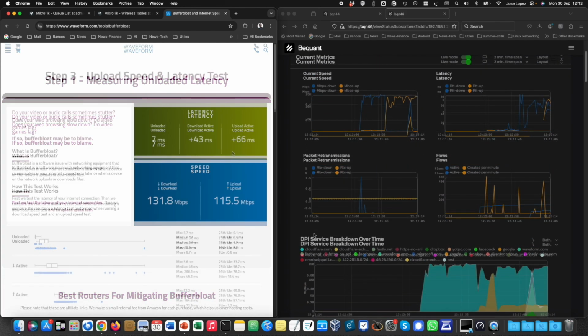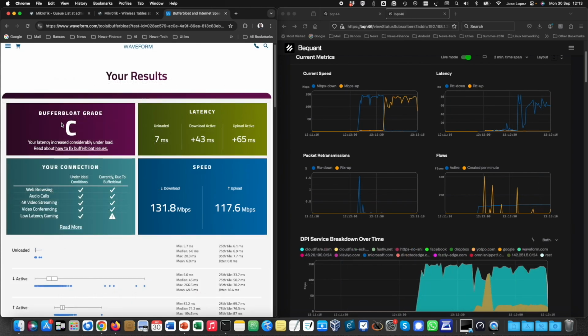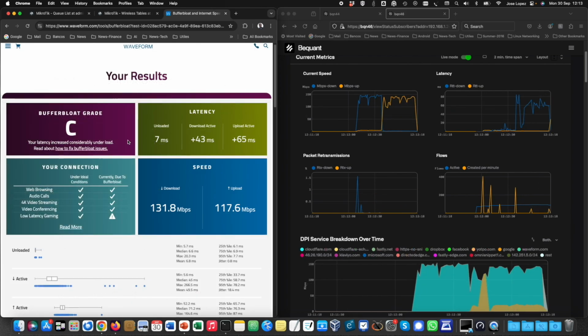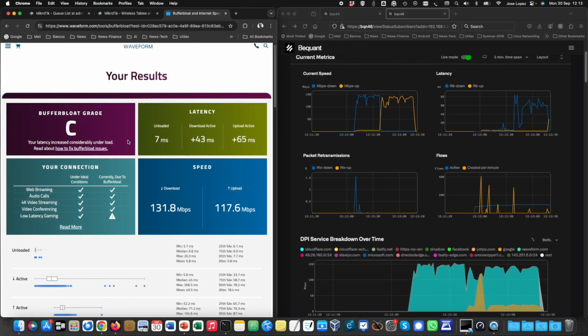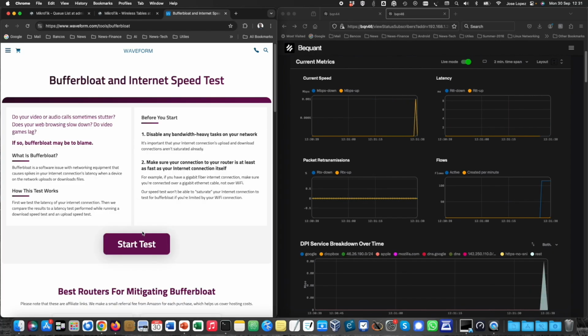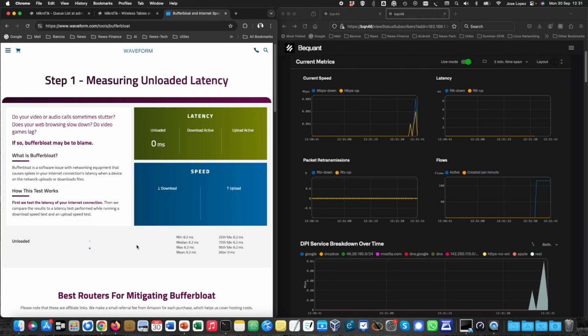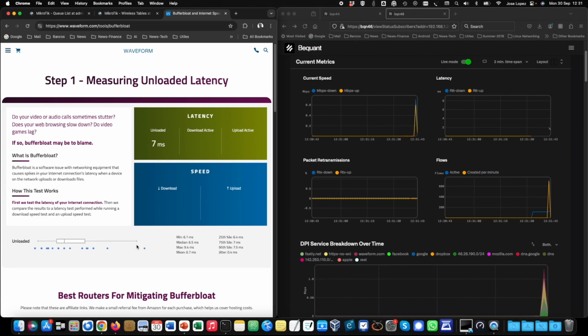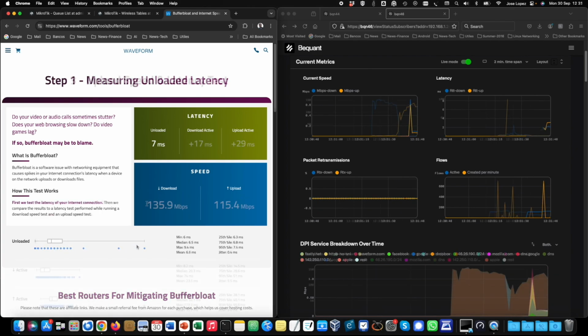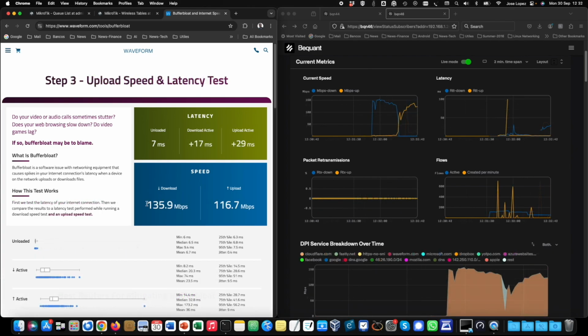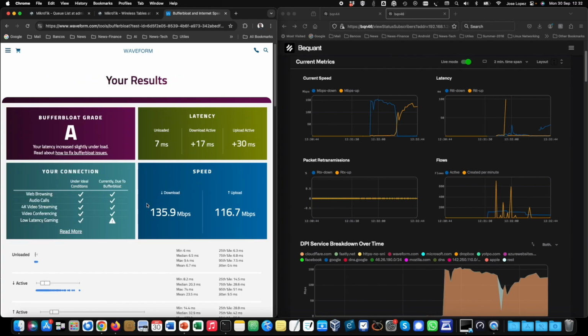This is it, and now that's the grade we get without ACM, where the Wi-Fi router has dictated latency. And now we test with ACM on and see the difference. Okay.